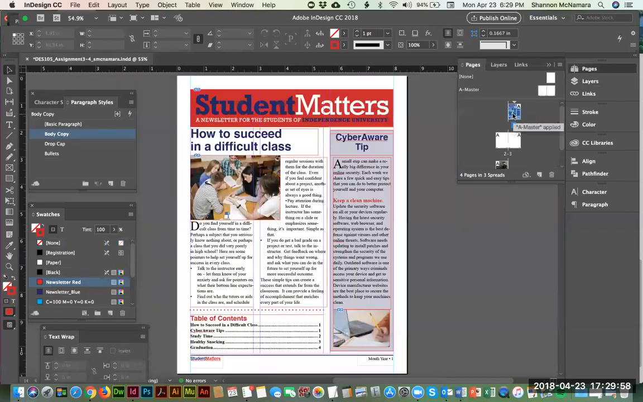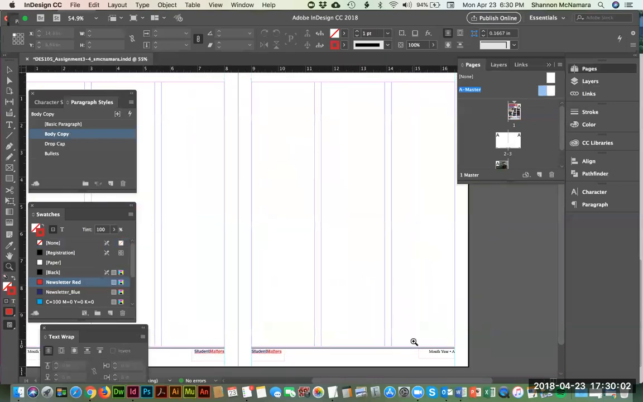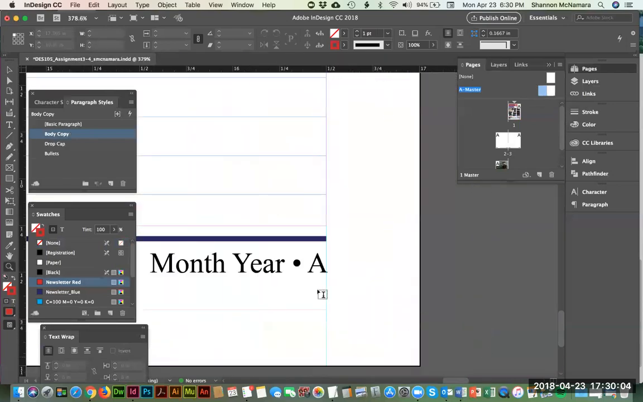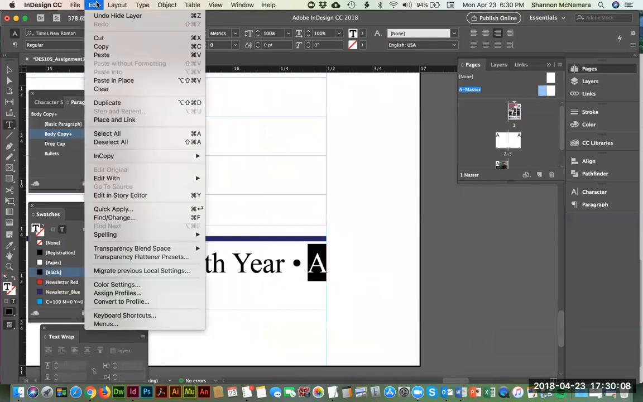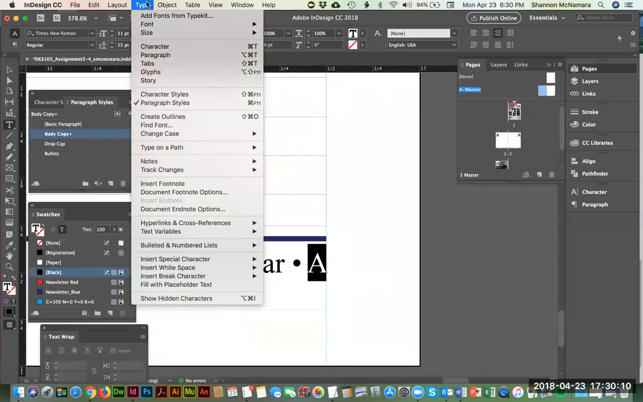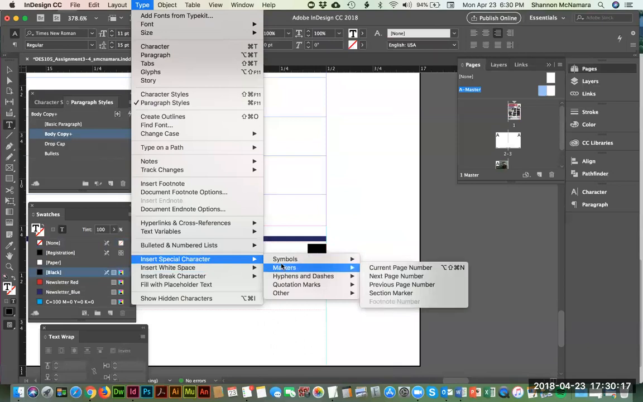And then as far as doing the page numbers, I'll show you where that is again. So what you would do is go into Type, Insert Special Character, Markers, and you want to put Current Page Number.